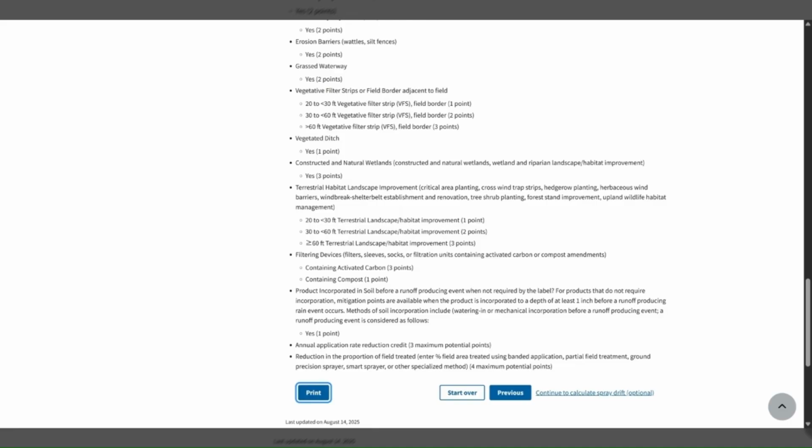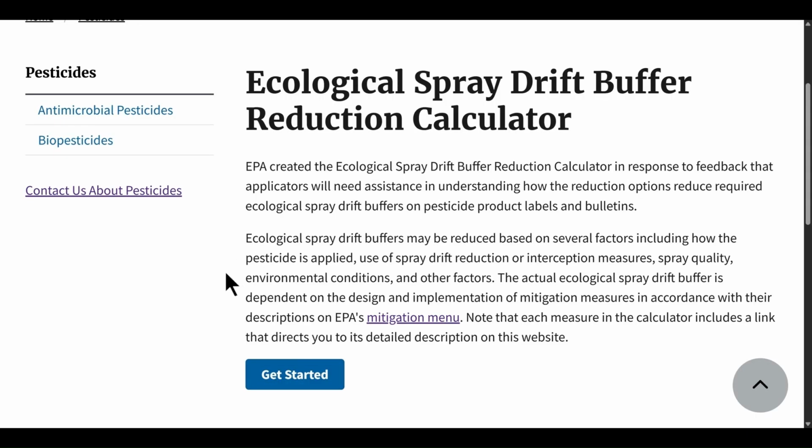If you also need to figure out spray drift, you can click on the link on the bottom right to begin calculating spray drift buffer reductions. Let's do that. The purpose of this demo is to walk through the EPA's ecological spray drift reduction calculator in PALM.